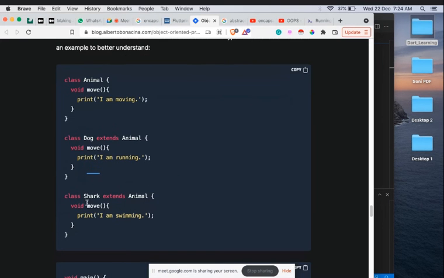In the shark, shark also extends animal and also overrides the move method. So for moving a shark, we can say I am swimming. So these are the different things for every class. For animal, I am moving. For dog, as he is so fast, I am running. For shark, I am swimming.